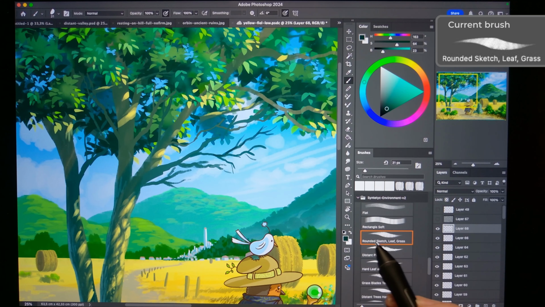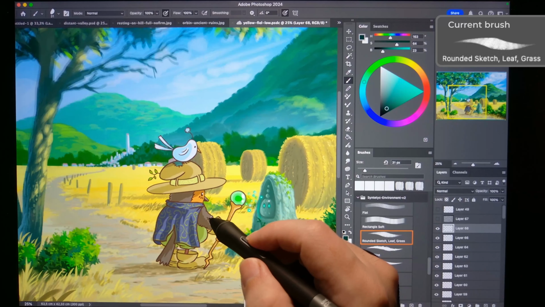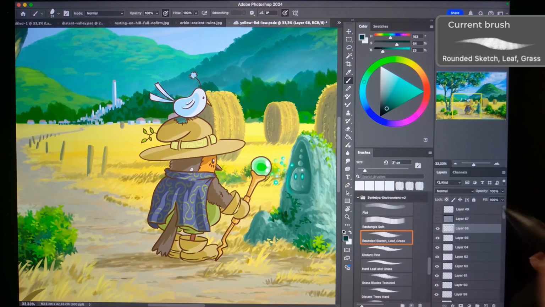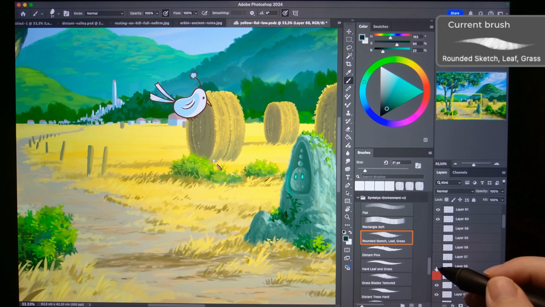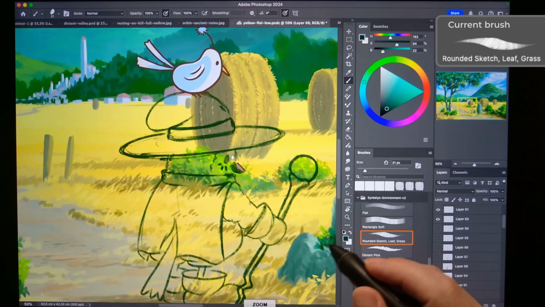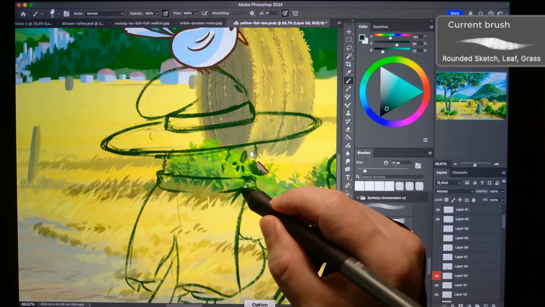The Rounded Sketch Leaf and Grass. Okay, this is a very versatile brush. Let's follow the order of its name. For sketching, I use it to create the sketch of the characters. Here there is the final character, but I have the sketch here. You can see here the sketch lines with this brush.